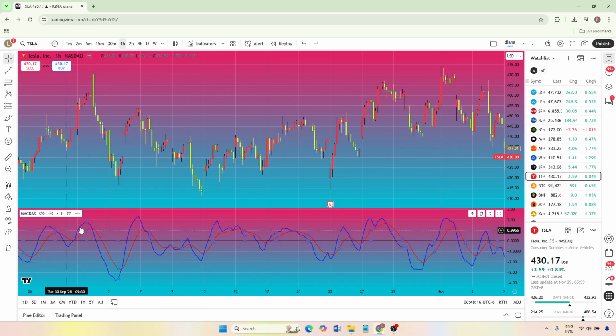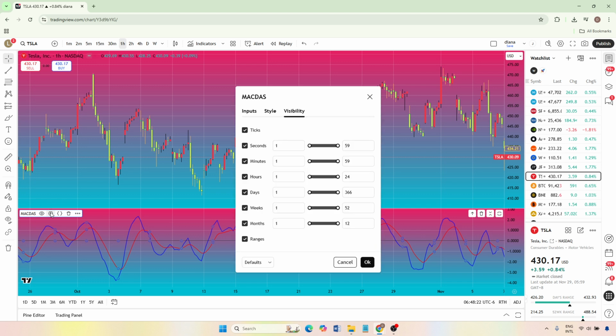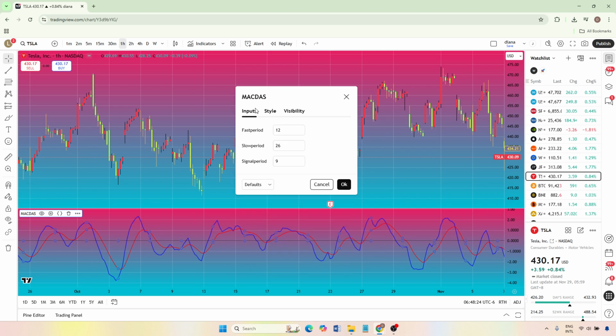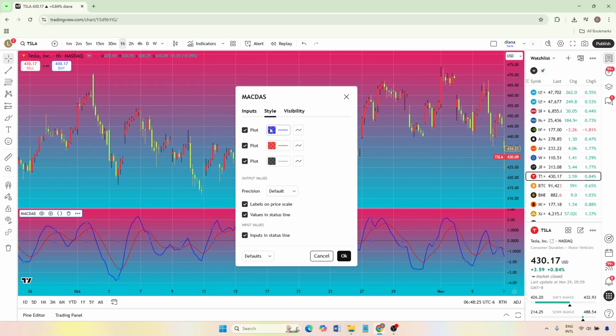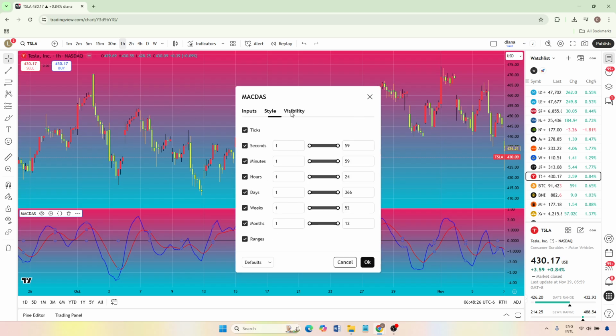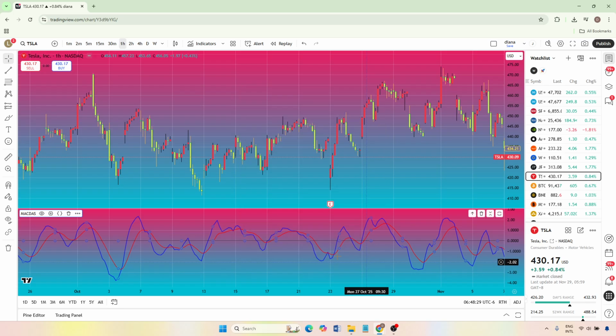After it's added, you'll notice a small settings icon on the MACDAS panel, usually represented by a gear symbol. Move your cursor over the MACDAS indicator area and click on that settings icon. This opens up the options where you can adjust inputs, colors, and overall appearance so it matches your personal style and trading plan. Even if you're using the default settings for now, it's helpful to know where this menu is in case you want to fine-tune things later.